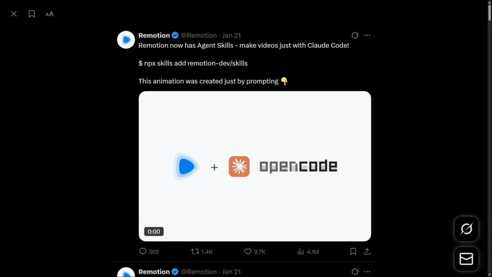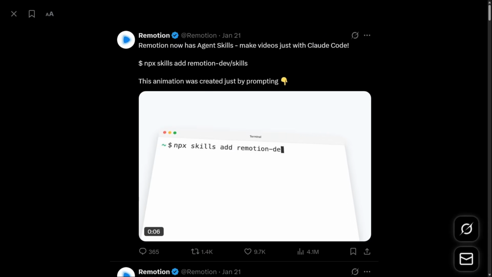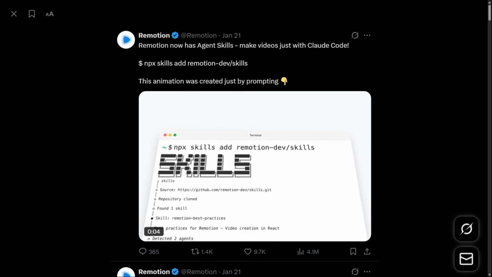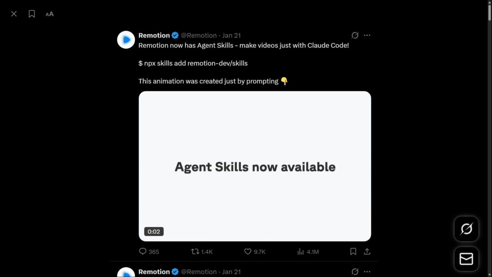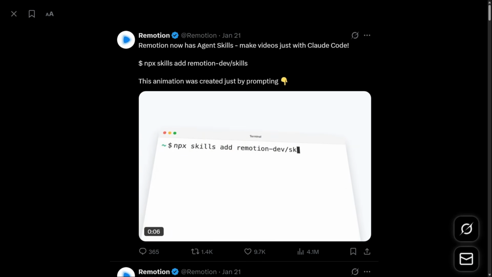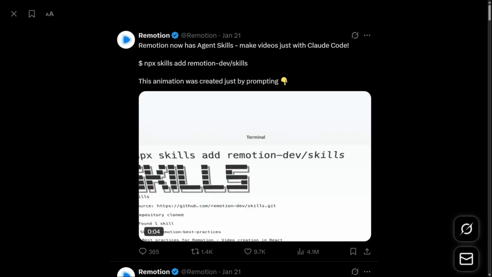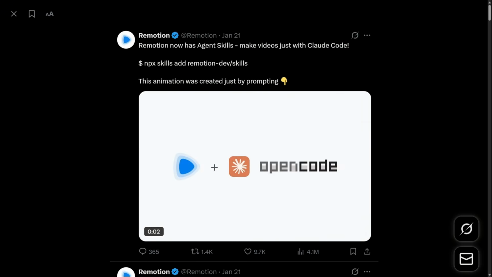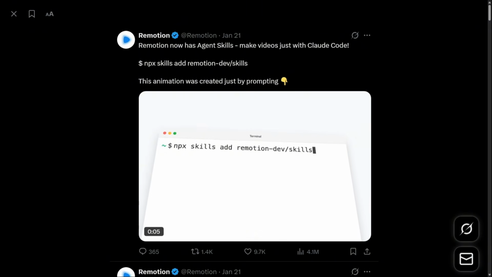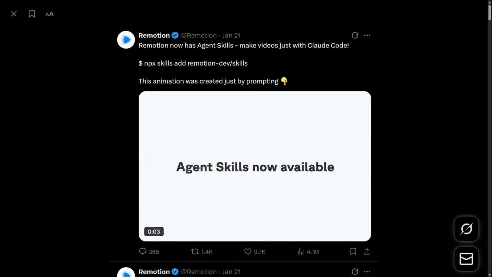Remotion just dropped an agent skill that lets Claude Code generate fully animated MP4 videos from just a text prompt. If you haven't come across Remotion before, it's a framework for creating videos programmatically using React. Instead of dragging clips around in a timeline, you write code and that code renders into a real video file. The trade-off has always been that you needed to understand React and Remotion's animation model to use it effectively.